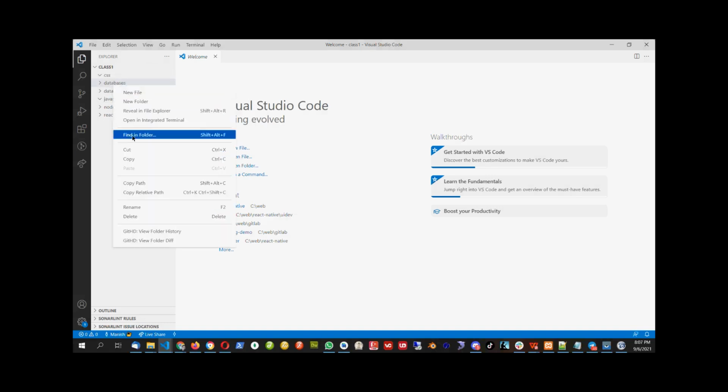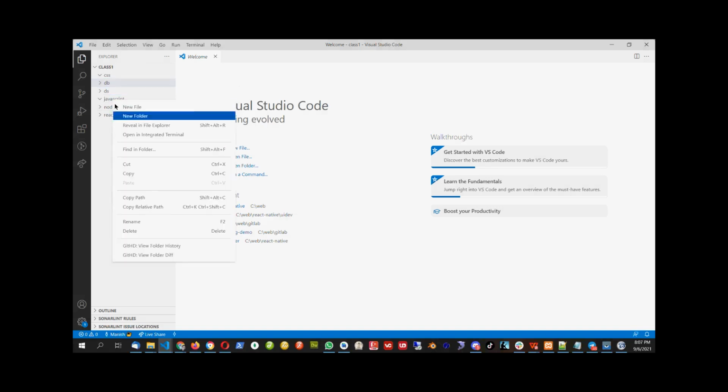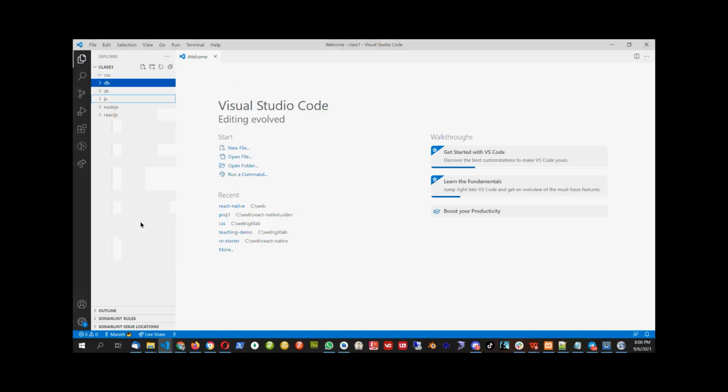Inside databases, I'll rename it to DB, and for data structure I will rename it to DS. For JavaScript I will rename it to JS. Node.js, reactjs is fine. Inside the DB, I will create a new folder mysql DB, a new folder mongodb, and another folder will be parseserver. So these three databases we will see in our course.